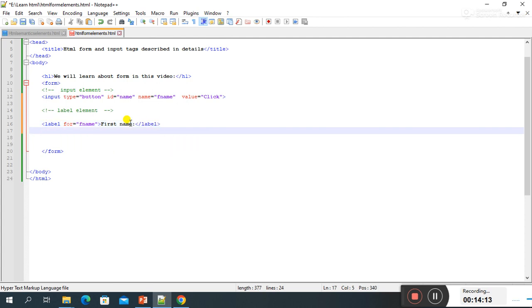After that I will use input tag, set type is equal to text for text input, and id is equal to fname, and name is equal to fname.